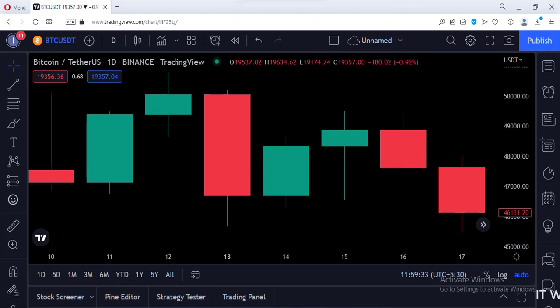Today we will see how to find an inside bar in the TradingView Pine script. An inside bar is that bar whose entire body is enclosed within the previous bar. In technical terms, the high of an inside bar is lower than its previous bar's high. And the low of an inside bar is higher than its previous bar's low.